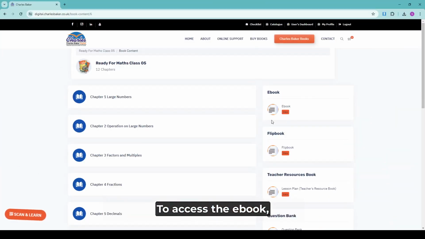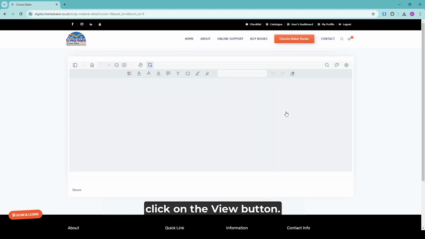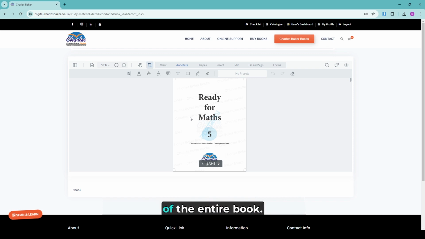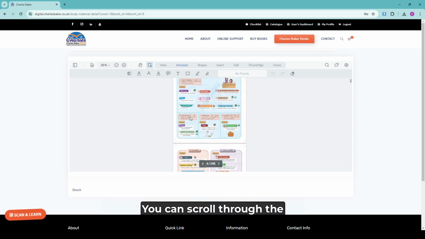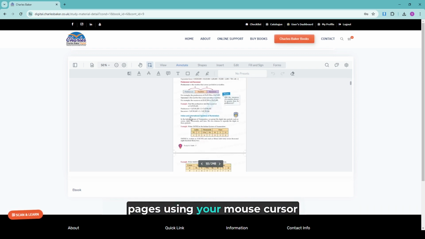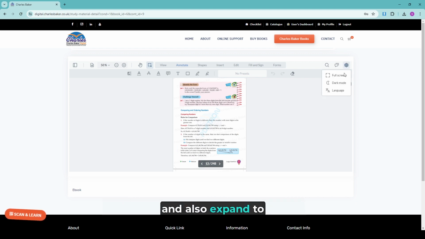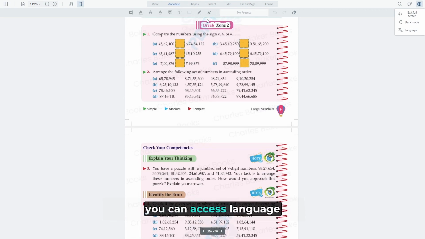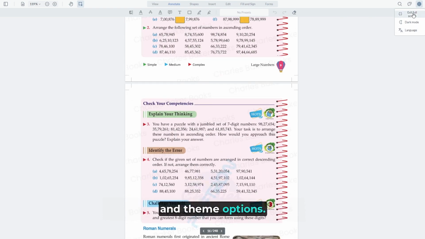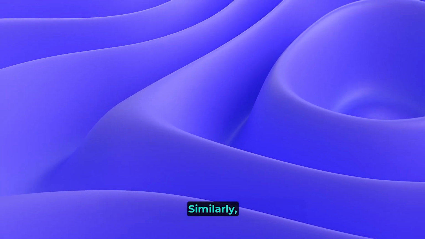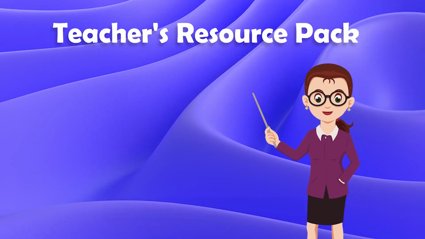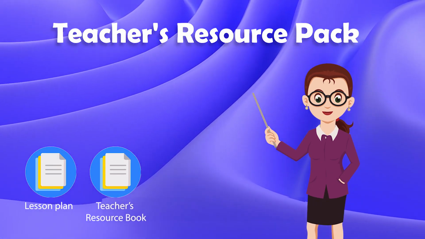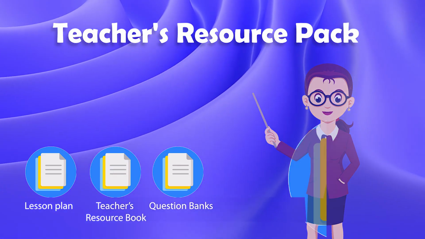To access the e-book, click on the View button. Once opened, you'll find a preview of the entire book. You can scroll through the pages using your mouse cursor and also expand to full screen. Additionally, you can access language and theme options. Similarly, you can open the items of Teacher's Resource Pack, Lesson Plan, Teacher's Resource Book, Question Banks, Worksheet.